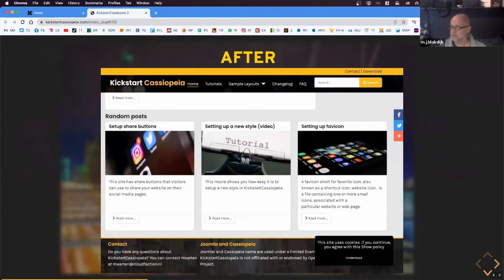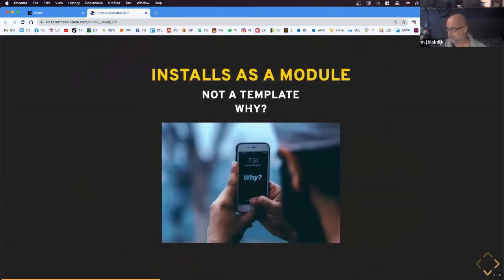You see tons of changes, of course colors, but also a header bar with contact and download options here. You see the logo next to the menu, and you see rounded corners, for instance. You see background images. There are social icons to share pages. There's a cookie warning. All is done with one module, Kickstart Cassiopeia. And there's lots more that can be done, of course. I will get into that later. It installs as a module, not as a template.